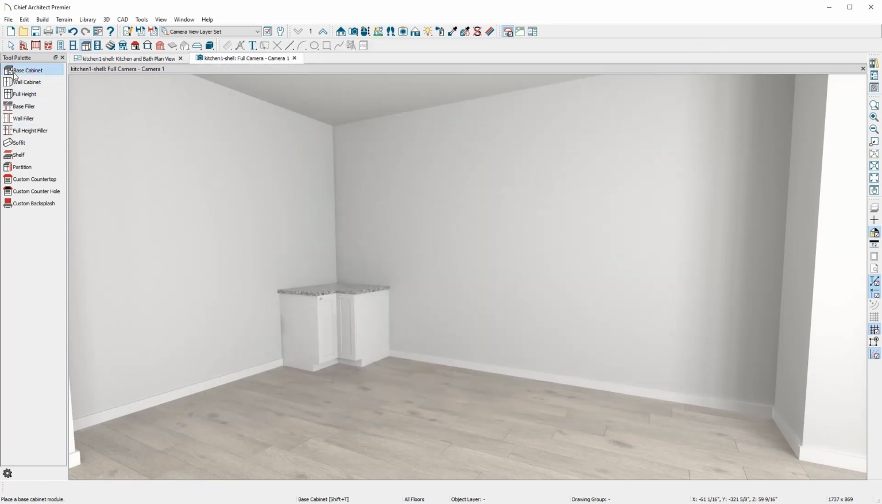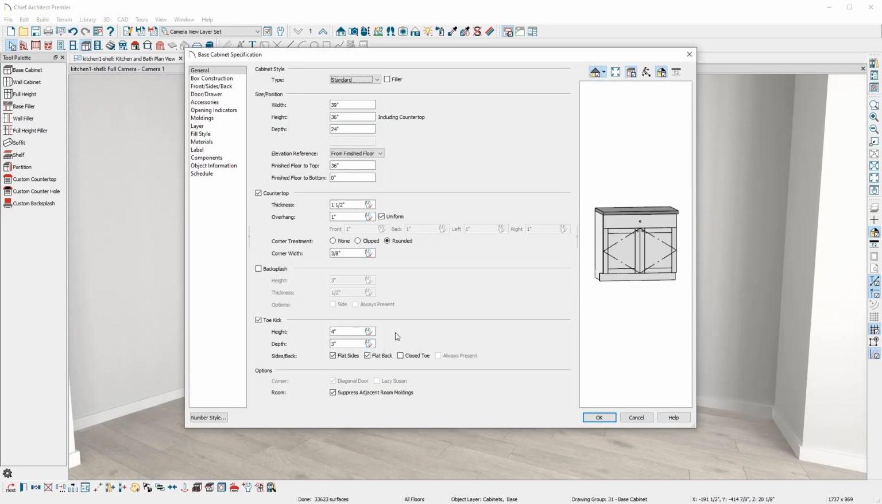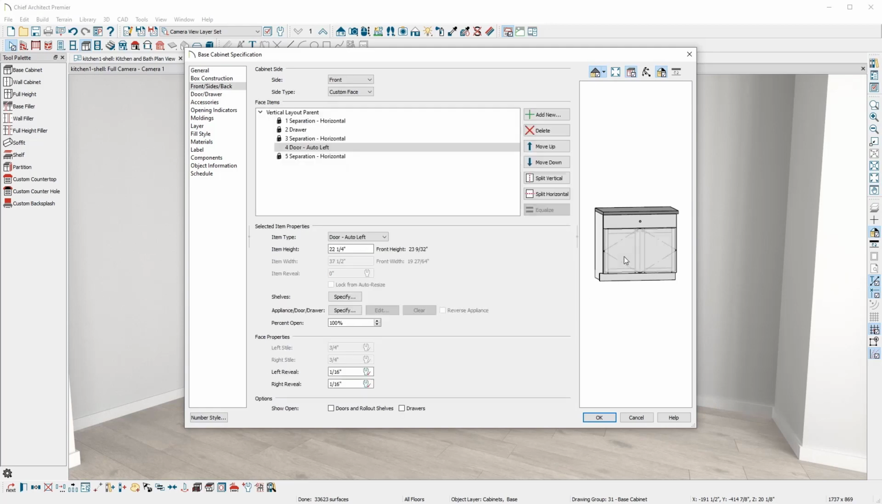Next, I'll place a base cabinet to the right of the corner cabinet and resize it by selecting the drag handles and adjusting it to the desired size. Notice how the cabinets bump, form a continuous countertop, and the cabinet door automatically changes to a double door. To change this cabinet to a bank of drawers, I'll click on the door, change the face item to a drawer, and split the face item horizontally.